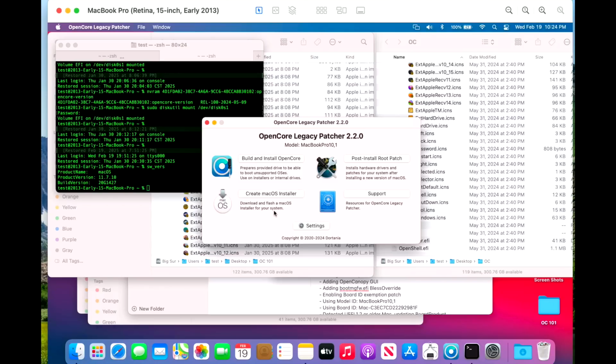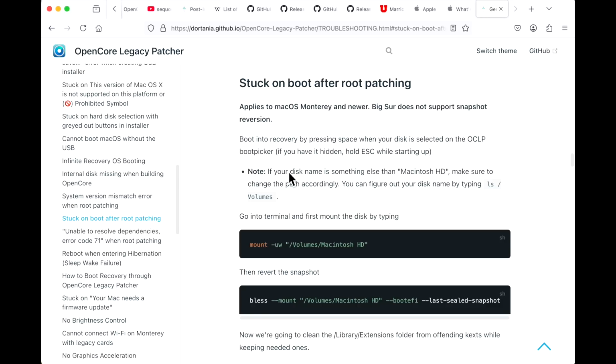Now, one thing that I totally forgot about was the fact that Big Sur is different than previous operating systems because you cannot revert the root patches on the system. And we can take a look at the documentation that explains that. If we go to the troubleshooting pages, this shows us, and we've gone over this in the past, how to boot into recovery and revert the root patches with the last sealed snapshot so we can go back and troubleshoot. But here is the problem.